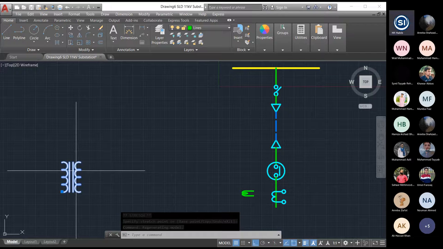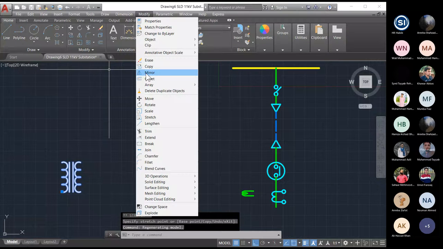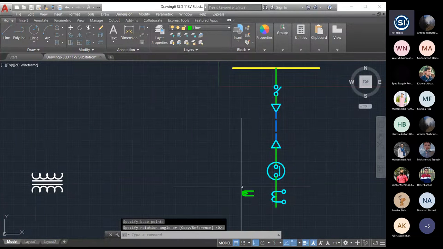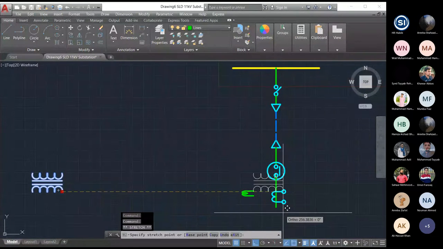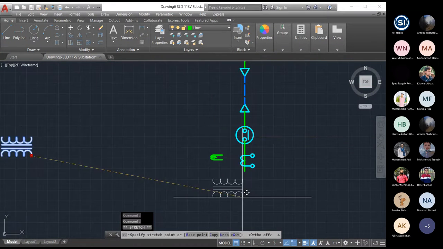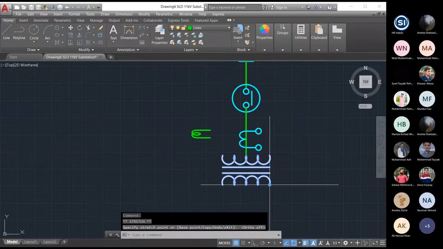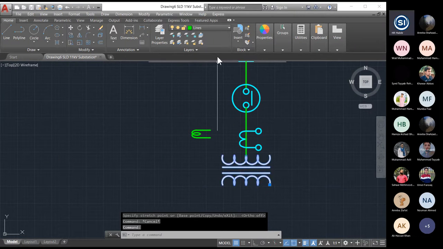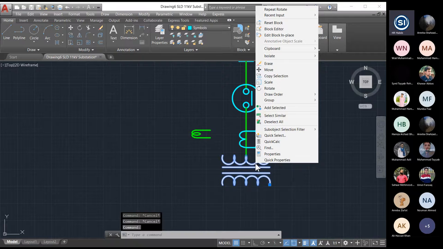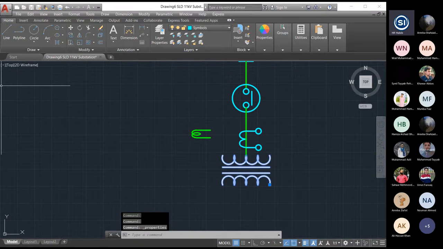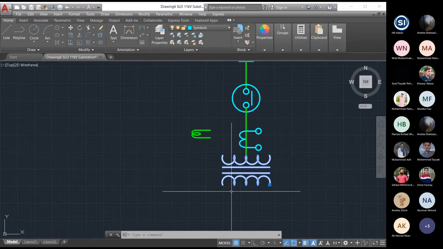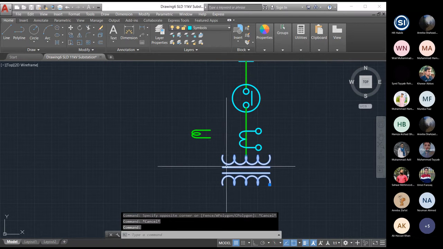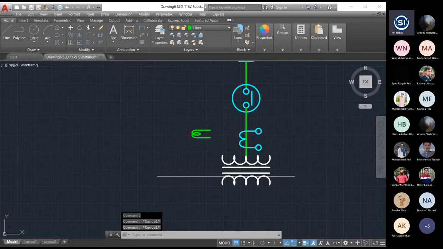So this transformer you can use. You can rotate it. Just rotate, just like that. You can rotate it and you can use it. For example, ortho can be off, and you can use it like that. Also, you can shift it to the symbols layer. But maybe you have to change the color by yourself. Symbols layer, but you have to change the color.